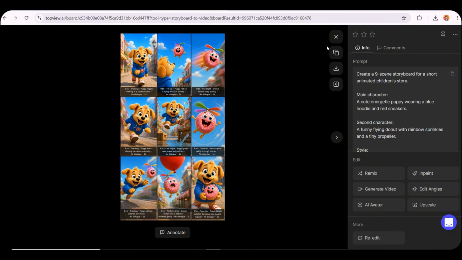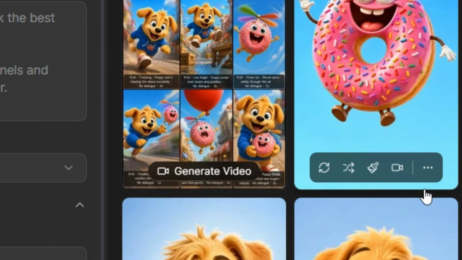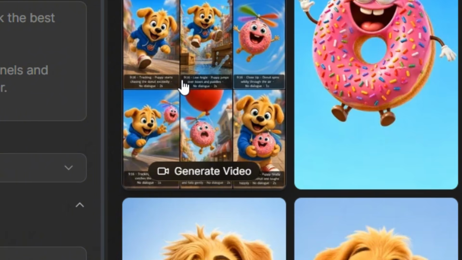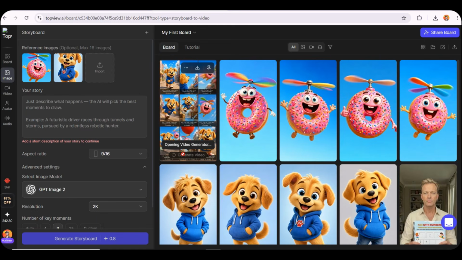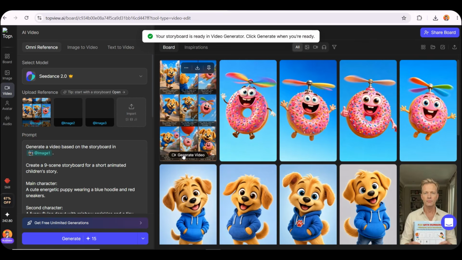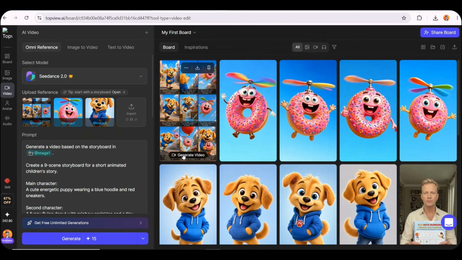Creating videos like this is incredibly powerful, and these kinds of videos can generate thousands of views and profits every single day on YouTube and other social media platforms. So now, to move on to the second step, all we need to do is click the Generate Video button from this storyboard. Once we click it, this menu will open up. It will automatically use the 9 storyboard images that it generated, along with the 2 main character images. And by the way, you can even add many more images here if you want.